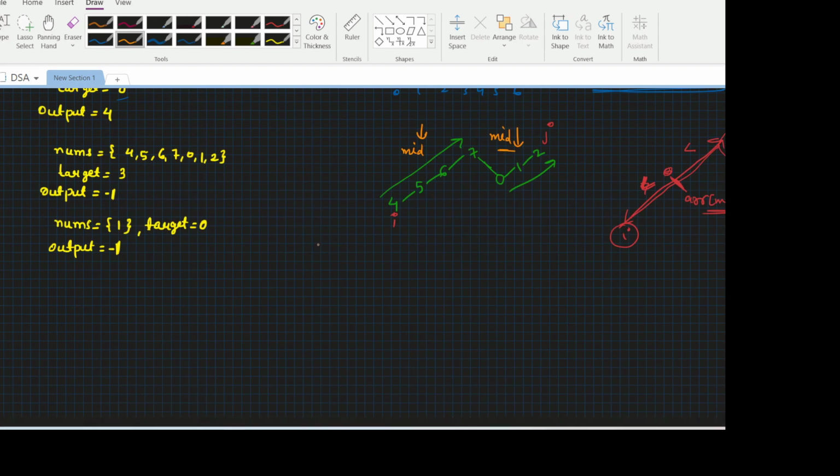So first of all, it is simple. If we find that ARR[mid] is equal to the target, then simply return mid. We have found the element and we will return the mid index. Okay, no issue in this.